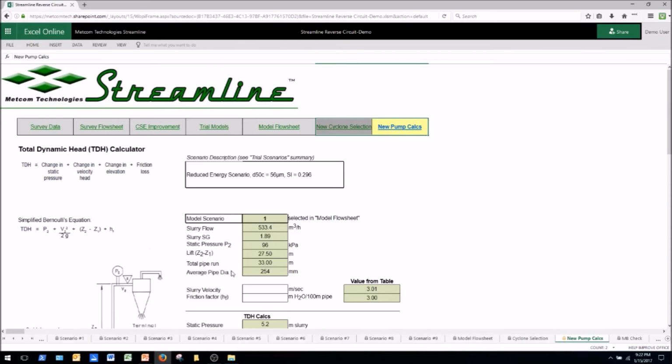Once again, everything in Streamline is based on the Metcom methods you learned in the modules. In this case, Module 9, Slurry Pumping, is your reference. Streamline uses the Bernoulli equation to calculate the pumping system total dynamic head. Again, all of this is covered in Module 9 if you need a review.